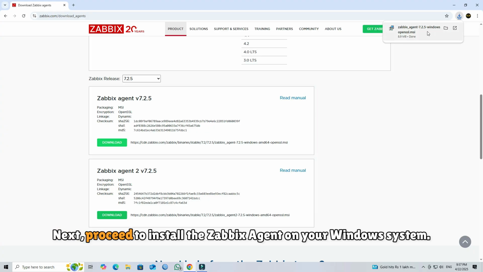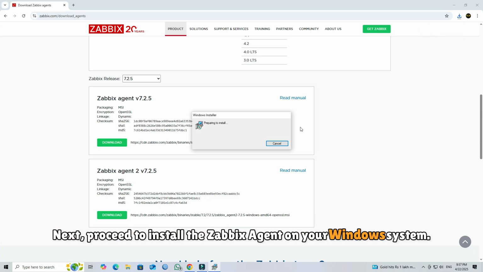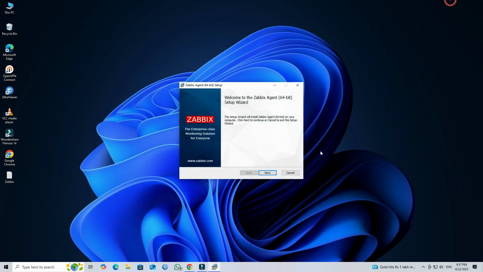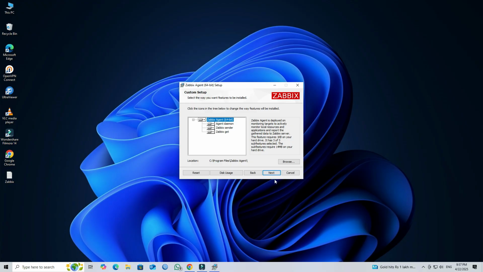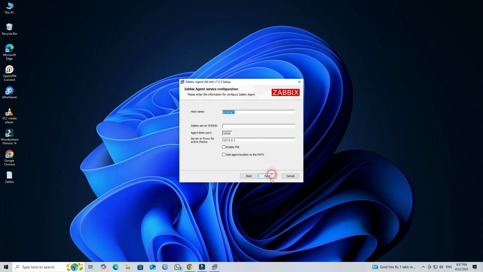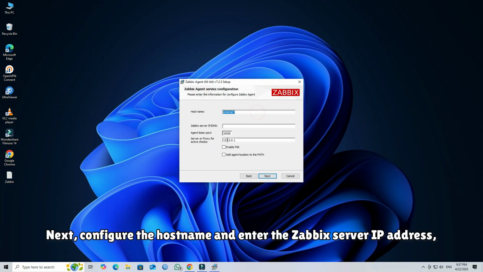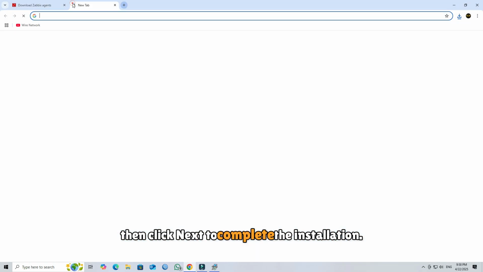Next, proceed to install the Zabbix Agent on your Windows system. Next, configure the host name and enter the Zabbix Server IP address, then click Next to complete the installation.